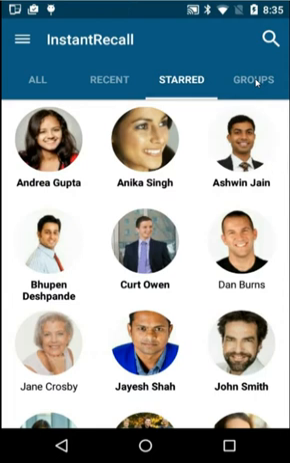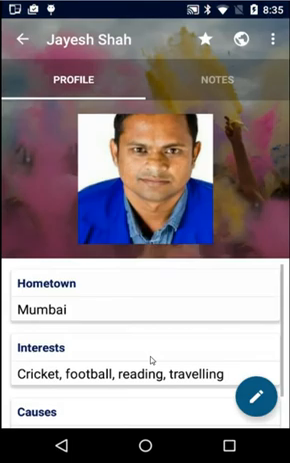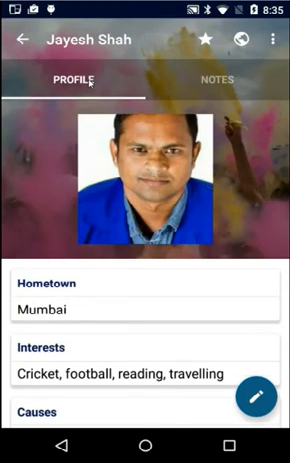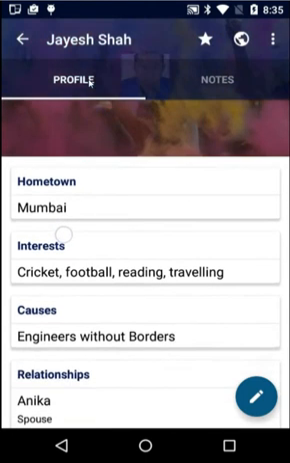Okay, now let's click on a specific contact and show you how to manage the personal information associated with that contact. So here we're going to click on Jayesh. So personal information about your contact is shown in 2 key ways: the profile page, which is displayed right now, and also the notes page. The purpose of the profile page is to show key summary details about your contact. So examples are hometown, interests, causes, and relationships.